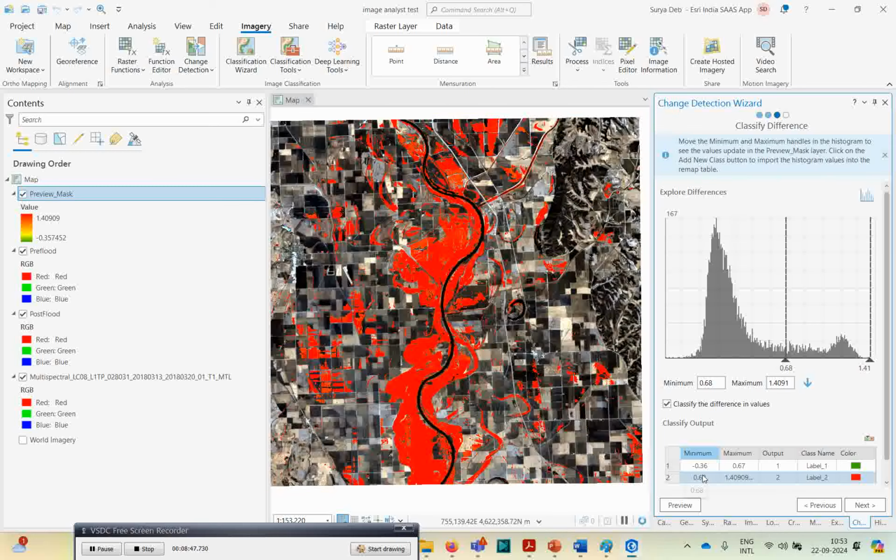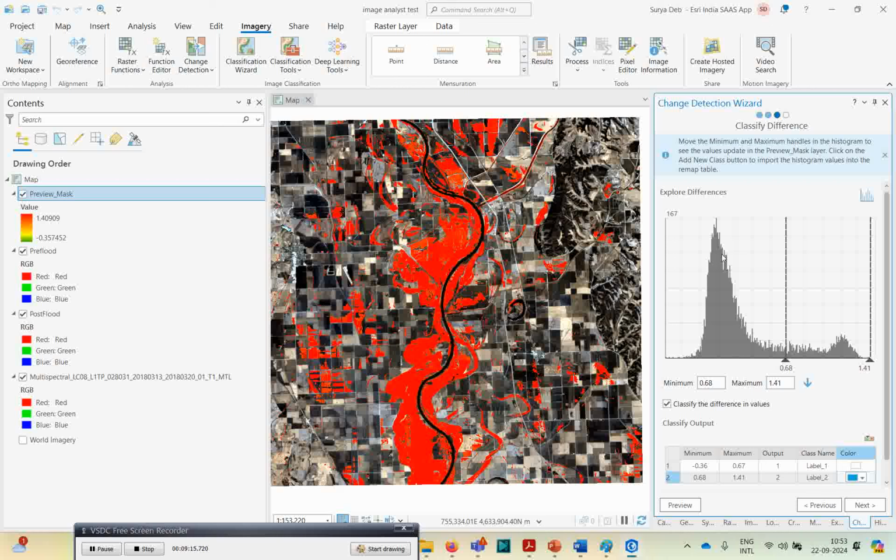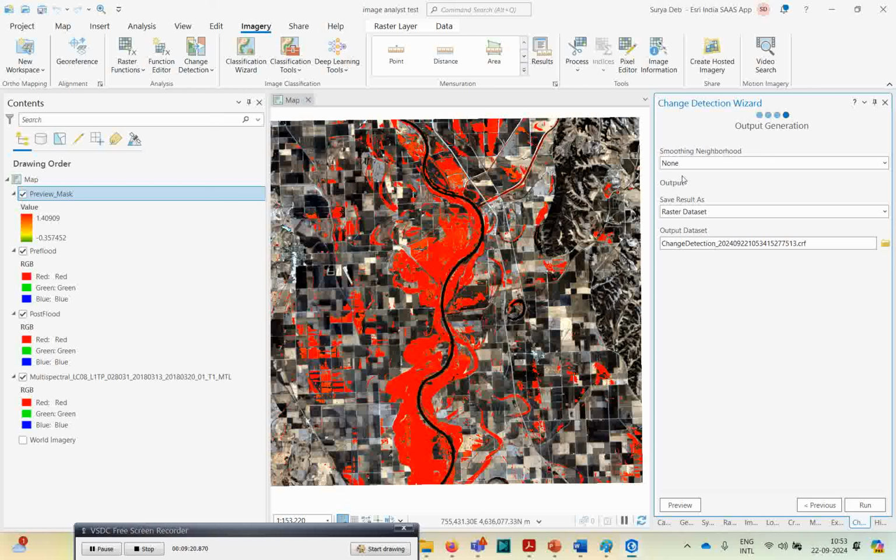That is 0.68, and this is 1.41. This is the value I'm targeting. The high value is 0.40, we can take it as 0.41, and see it has perfectly taken all the values. The only thing is you need to make the first one no color here. If you want to give water blue, you can give that. That's all. If you want to generate this as output, you need to click on next. We'll do the change direction only and simply click on run.